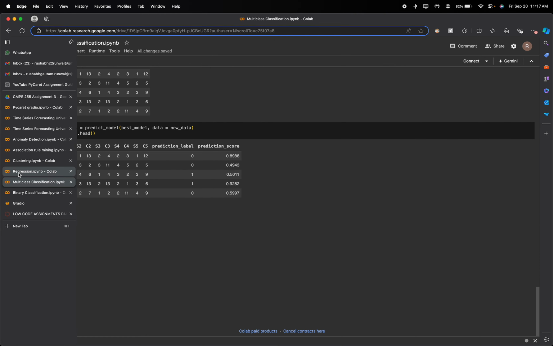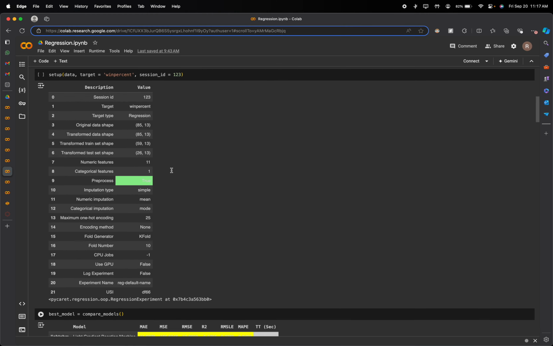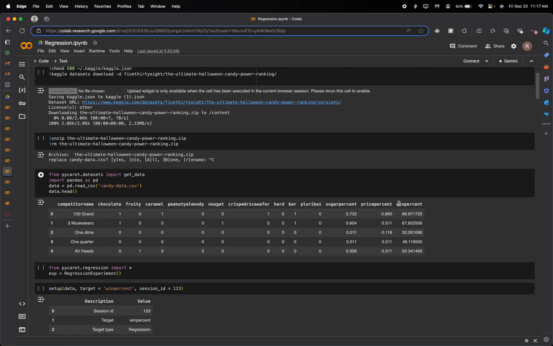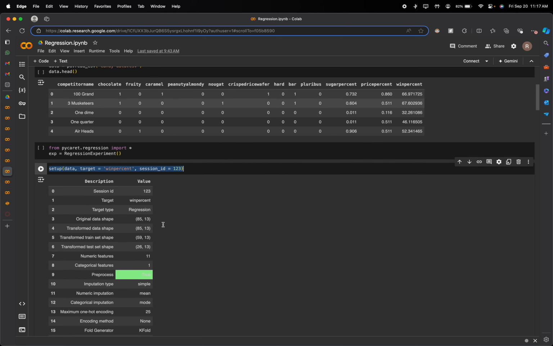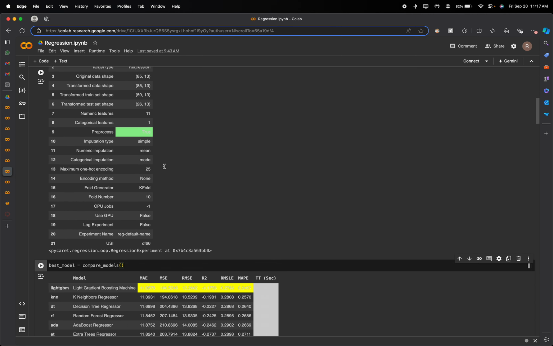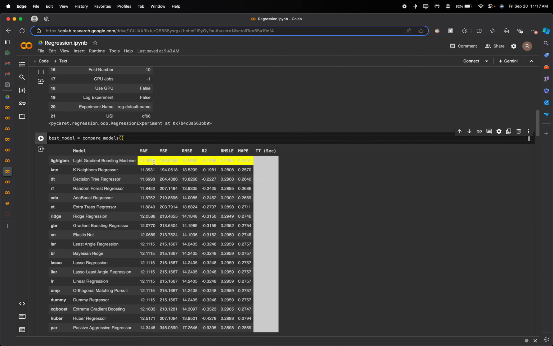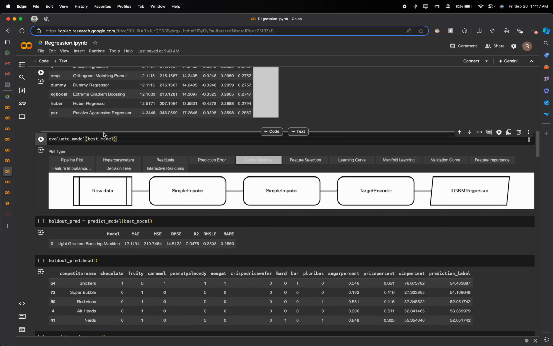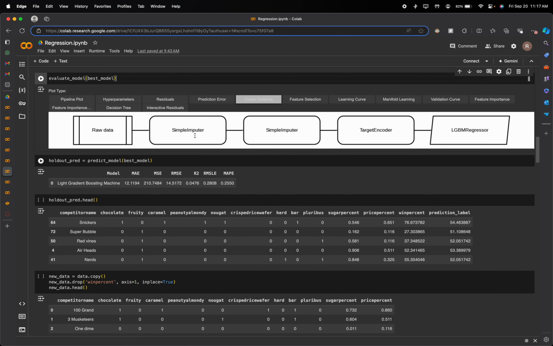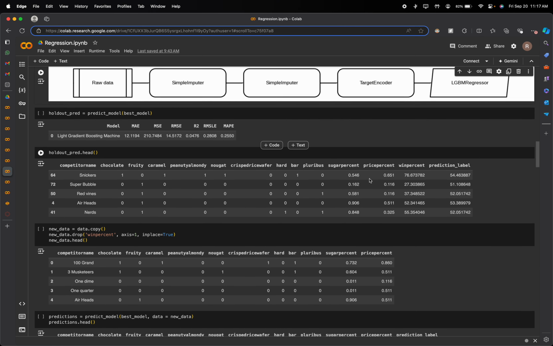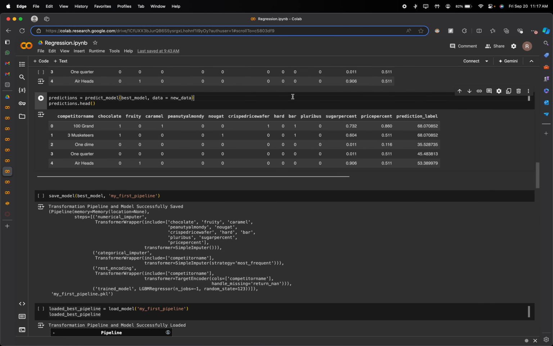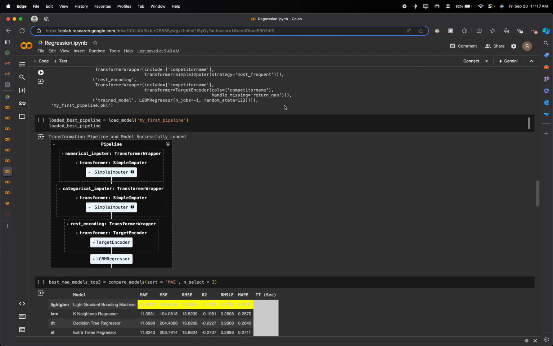Next, we have the regression model, where I have used the Candy dataset from Kaggle, and it is predicting the win rate, which is like the customer satisfaction rate, based on different parameters. Initially we have set up, then we have compared the models. We get the evaluation of the best model, different charts and all. Here is the LGBM regressor. And then we can predict with the model on our own dataset and check the accuracy.